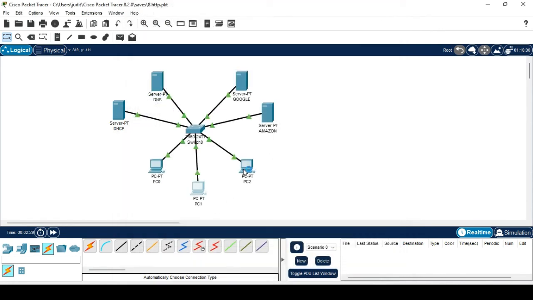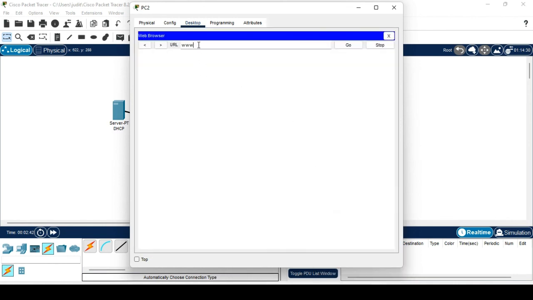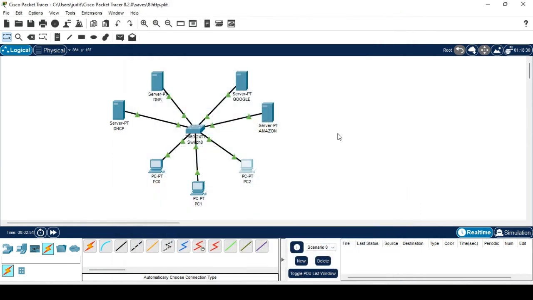You can check with any PCs as you want, desktop and web browser. And then I'm going to check www.google.com. The web page will get open. So this is nothing but HTTP, that is hypertext transfer protocol. To do this, you need a DNS server to store all the domain name and its IP address, and you need a DHCP server for allocating IP address, and you need Google and Amazon and many servers for a website. Thank you.